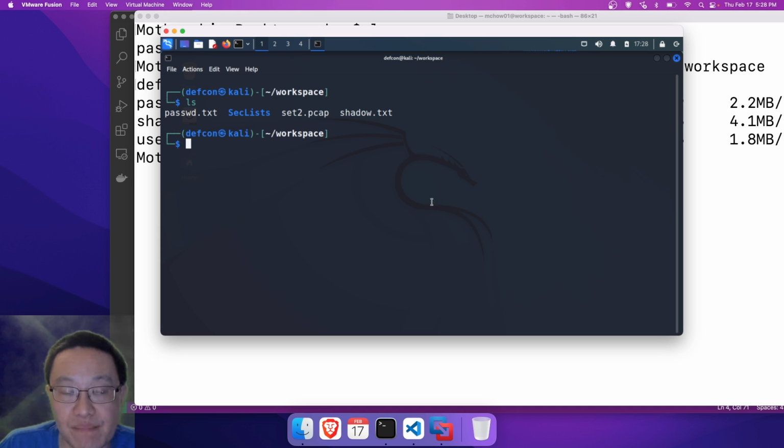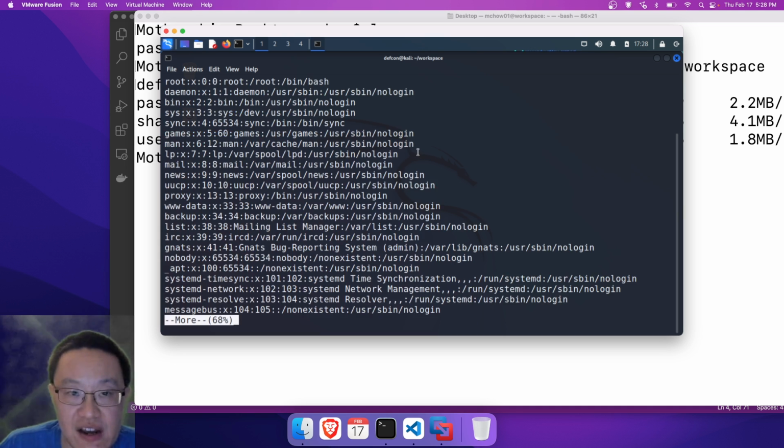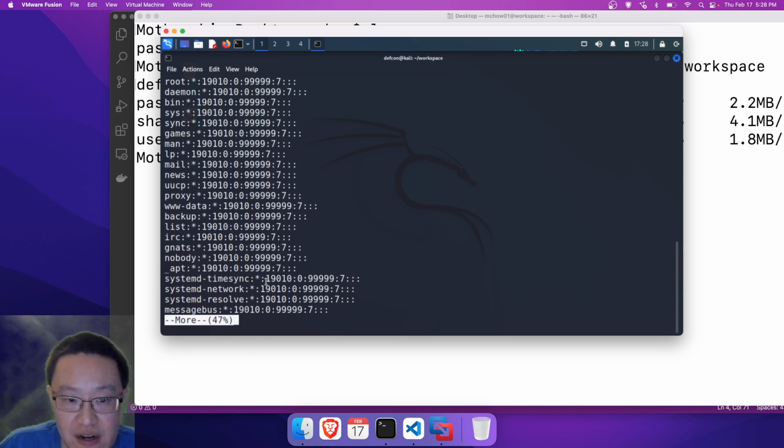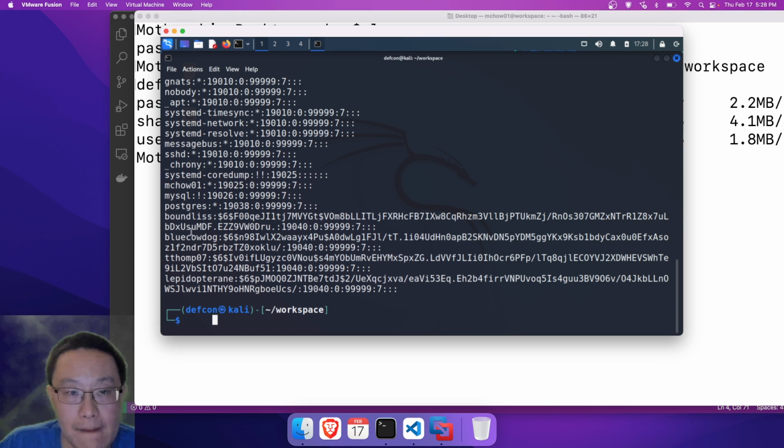There's the screen. So if I do more passwd.txt, what we just did: Boundless, blue cow dog, t-tomp, leppy. More shadow.txt: Boundless, blue cow dog, t-tomp, 07, and leppydom.